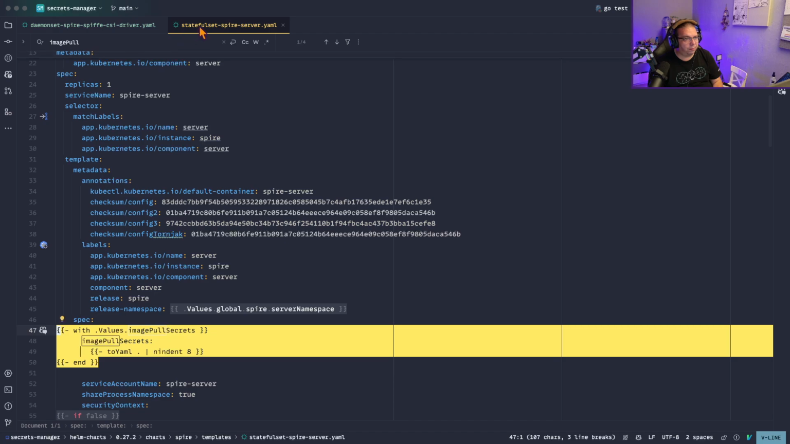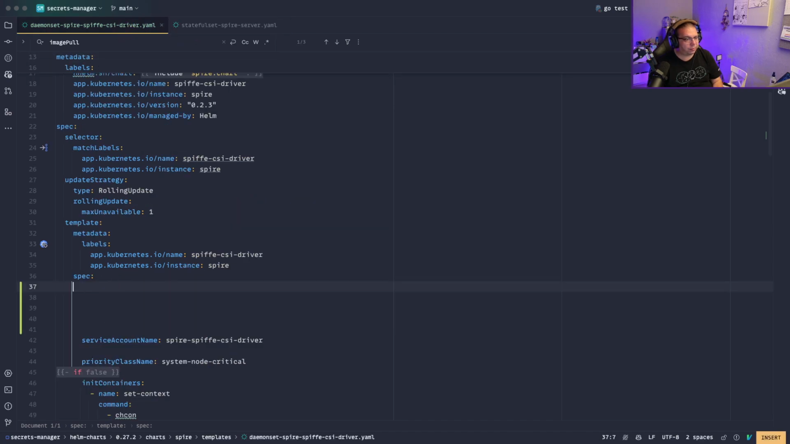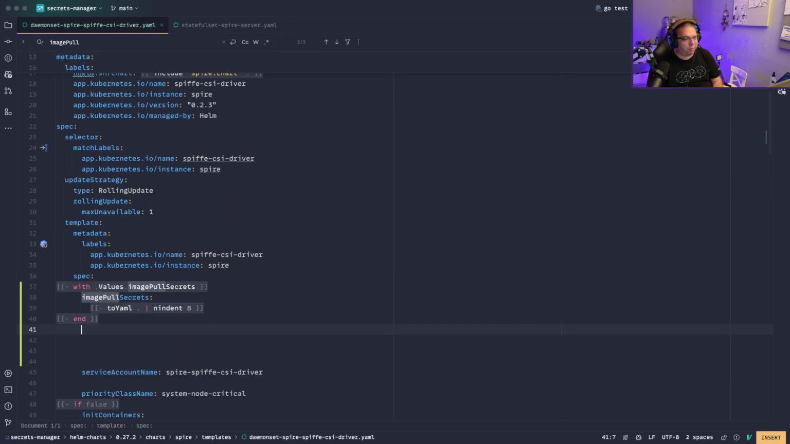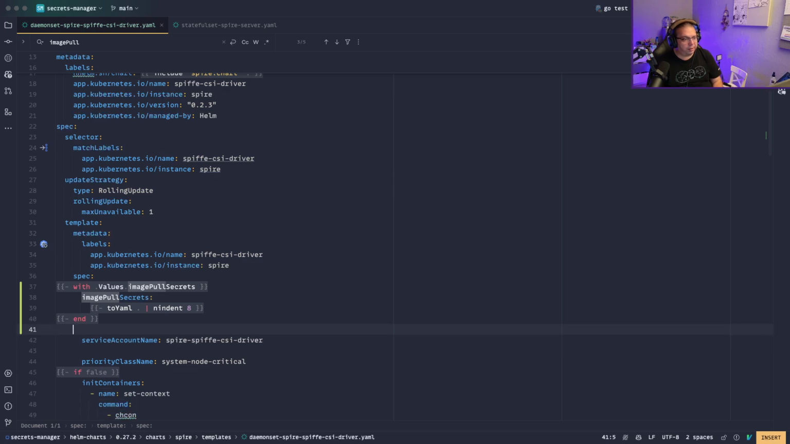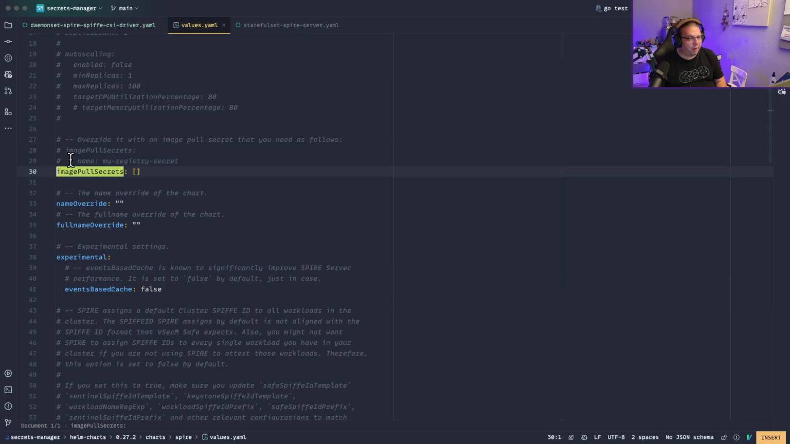I'll copy this one. I'll come here and put it down here. I'll just clear a bunch of white spaces. So that should be it, I guess. That's a really minor change. Let's see, values image pull secrets. If there's image pull secrets, indent that, put it in the spec of the template, and image pull secrets are defined down here, and it's a list.